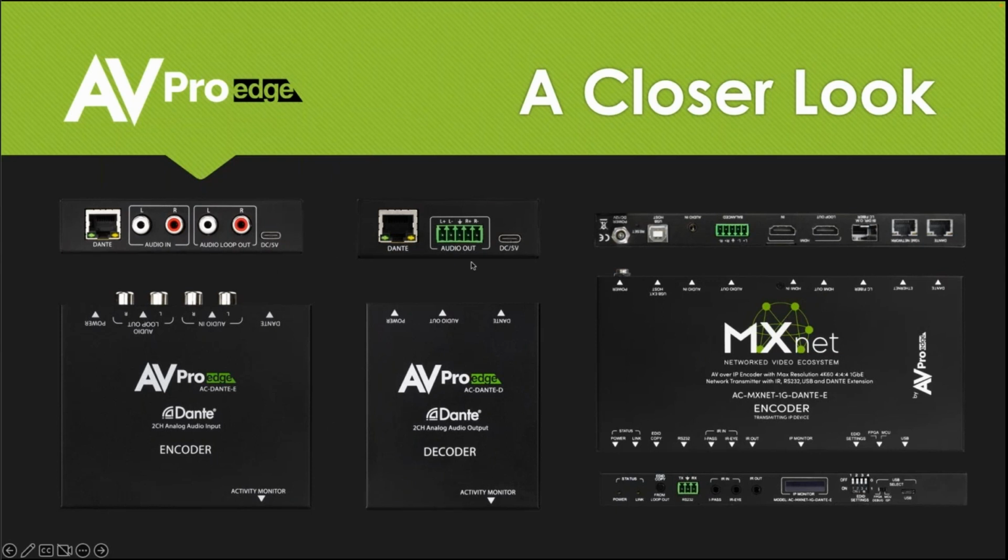Now you can see on our decoder, we have a 5-pin Phoenix connector that comes with the unit, so you can connect your own audio system to it. This can go into an amplifier, a preamp, or a switcher, and you can manipulate that audio and connect it however you want through this customization piece. And here's your Dante port that's going to connect to the network, and your power.